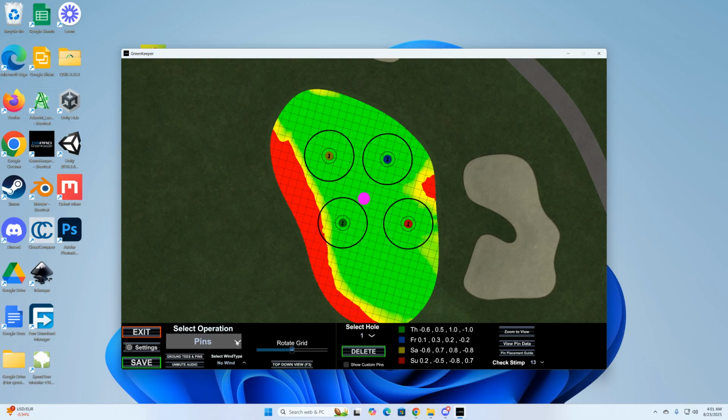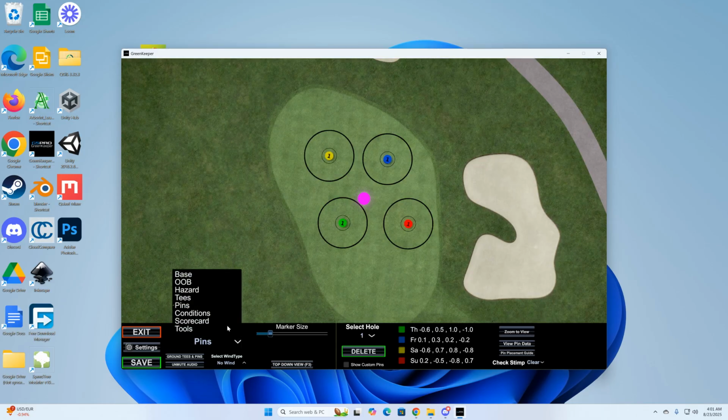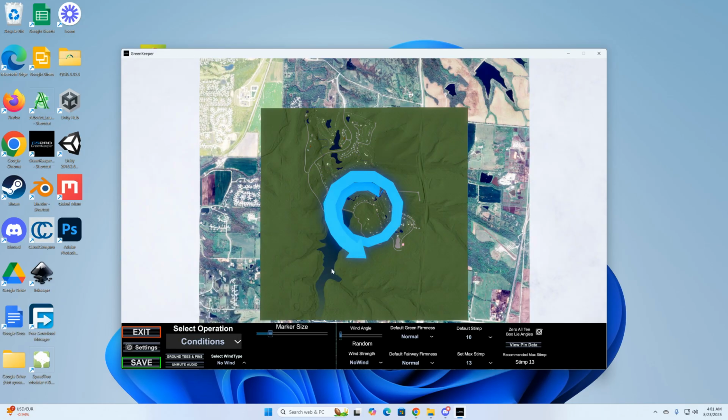Let me clear this out. Hang on. There we go. Let's go to conditions. So this is where we set our recommended defaults. Like on a links course that I did, I recommended that you play the greens and the fairways firm or hard. The stimp, your recommended stimp. The wind, what we recommend the wind to be. On a links course, I usually recommend a little bit of wind.